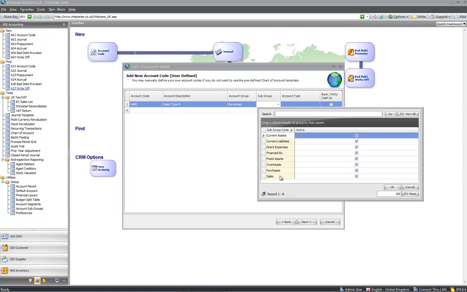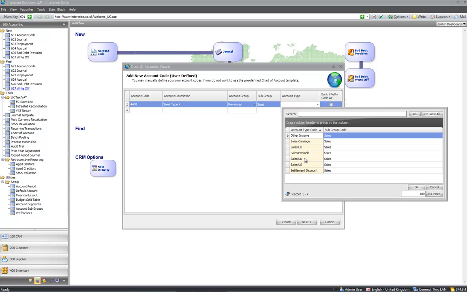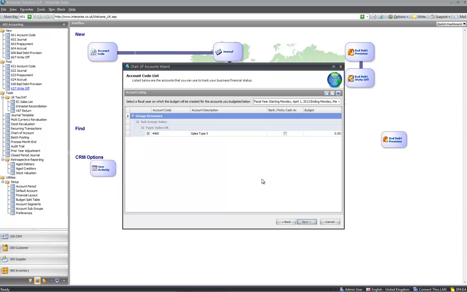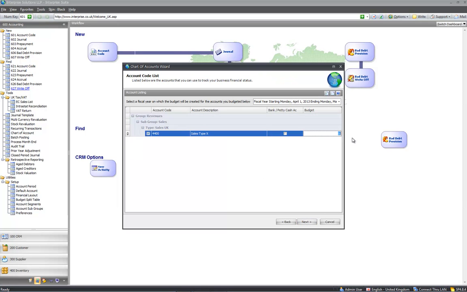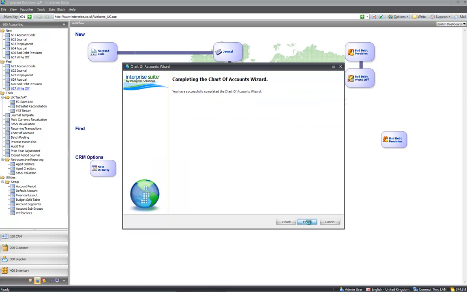We've also got subgroups, which is purely for your reporting, and you can stick them wherever you want. Is it a bank account? We have to define whether a nominal code is a bank account or not, because that links it to a cash book account in banking. I can add another one, as many as I like. And when I go next, it says, do you want to put a budget against this? Okay, I'll put a budget of £100,000 against it. And that's about it. So I say next, and say finish.